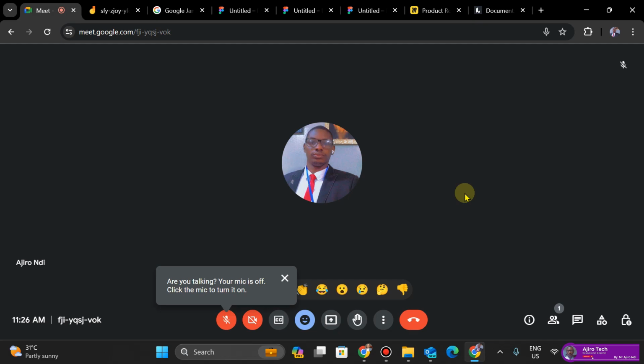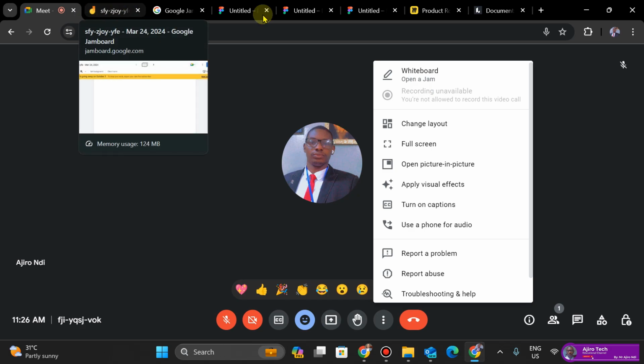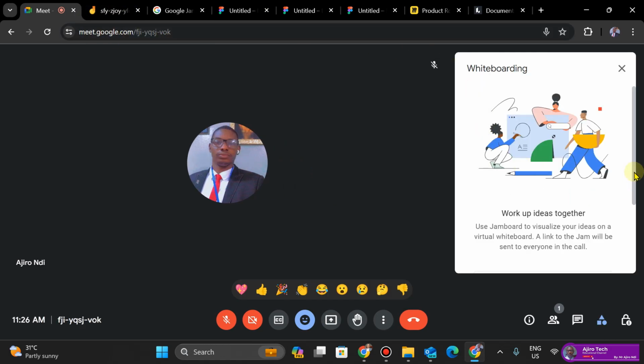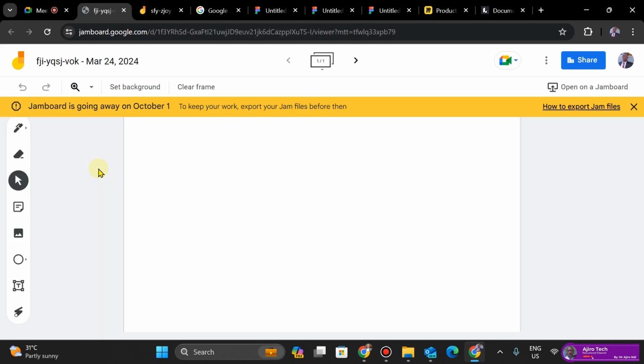Now the next thing is, if you click on this three dot here for more options, you're going to see they open a jam, which is your Jamboard. And right here I've opened it already, but we can just open it again and then work on ideas together, and we can click on start a new whiteboard, and it's going to create the jam for you. And now you can see right here that information is popping up that Jamboard is going away on October 1st. So from October 1st, the editing features will be disabled. You probably will not be able to do anything more.